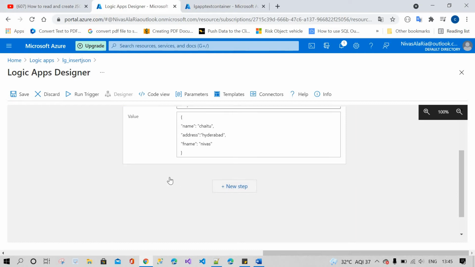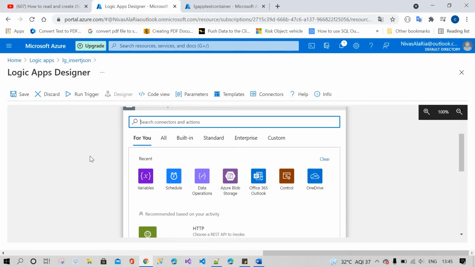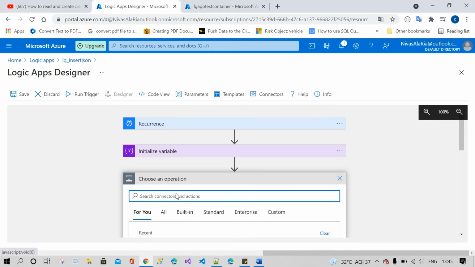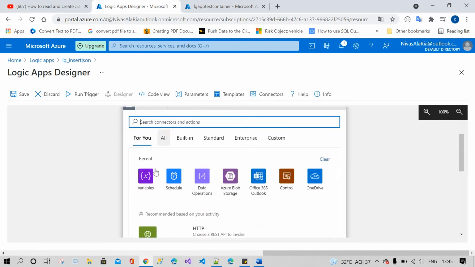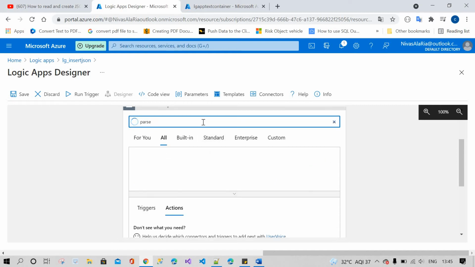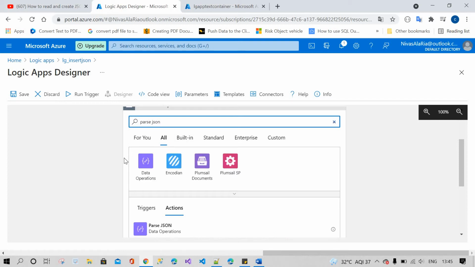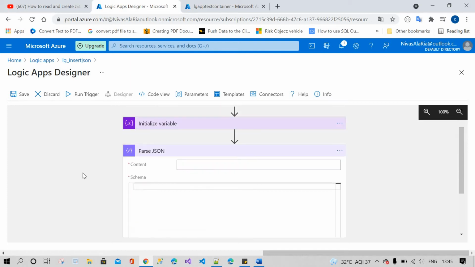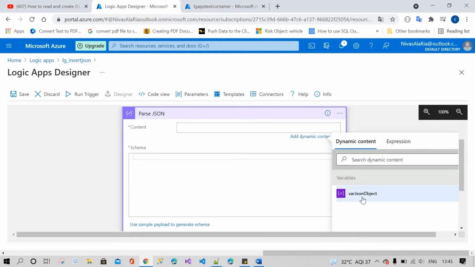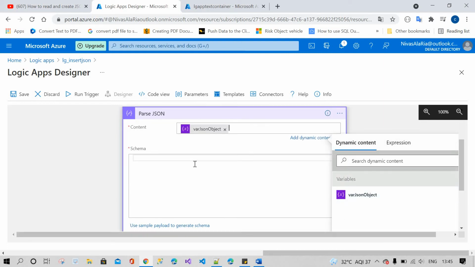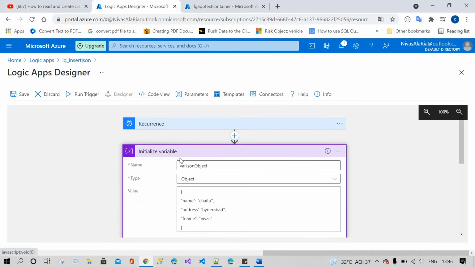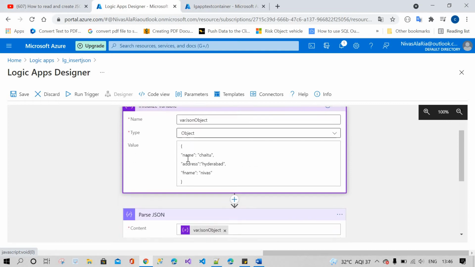After that you have to parse that data. Why do we need to parse that data? Going forward we will discuss it while we are working. Okay, parse JSON. This parse JSON will give you the opportunity to read the data dynamically. So the content is var JSON object, so it will take everything from this var JSON object. Already we have initialized the data, so we are passing the JSON from this initialized variable.